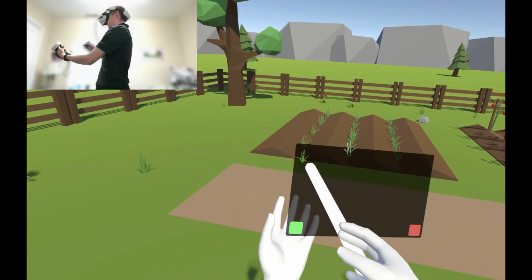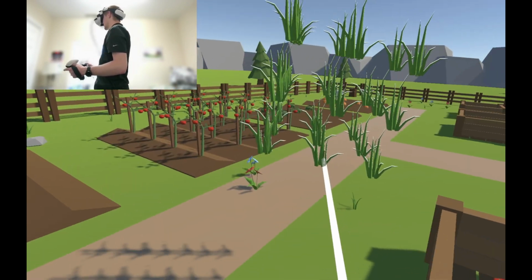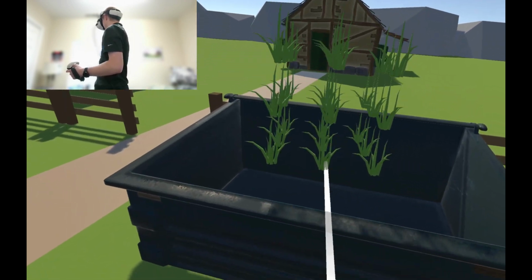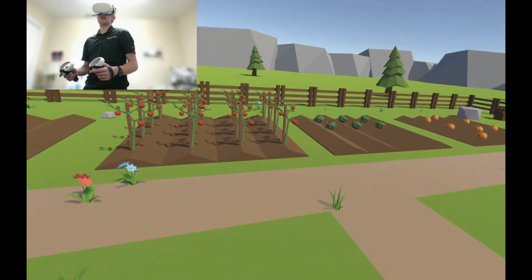There's some over in the pumpkins as well. So we can come select the weed, select all, bring them all to our hand, and then work our way over to the trash can where we can drop them in, where they'll be deleted after a small delay.